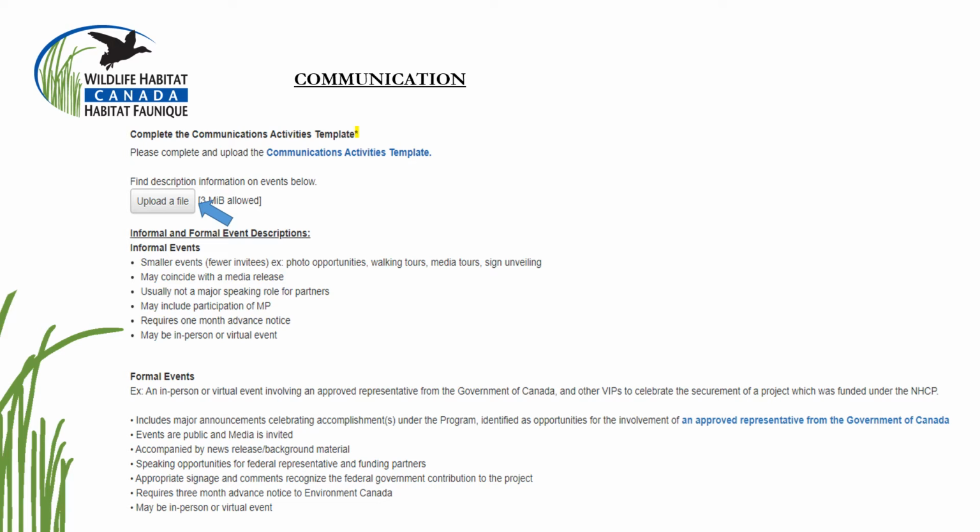Communication. This section asks questions about communication done on your project and communication done that reference the NHCP. It is also asked for a photo or photos of the project land, communications permissions, and a short blurb on your project that WHC may use to showcase your project.